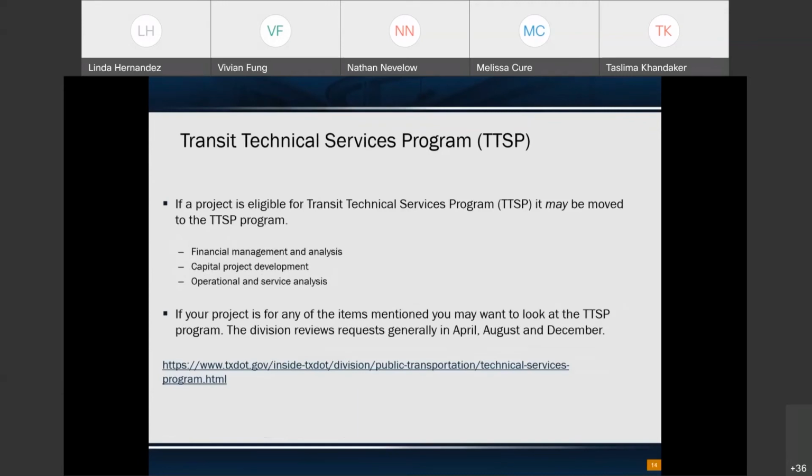So for any project submitted, if a project is eligible for the Transit Technical Service Program, it may be moved to the TTSP program. This program provides focused technical assistance to rural transit districts in 3 areas, and that's financial management and analysis, capital project development, and operational and service analysis. So if your project is for any of these items mentioned, you may want to look at the TTSP program.